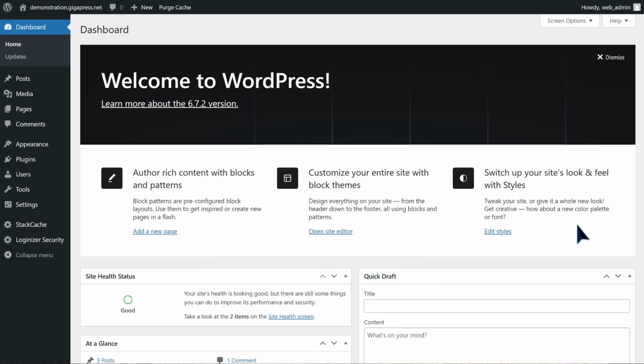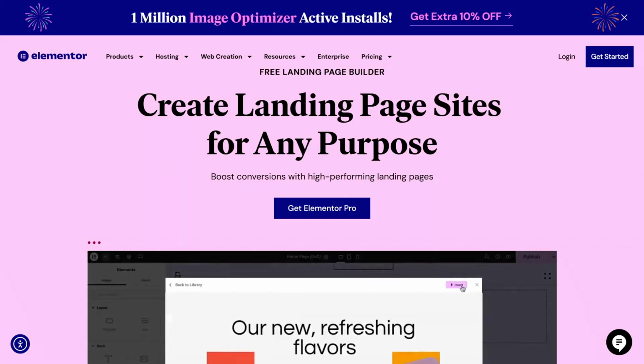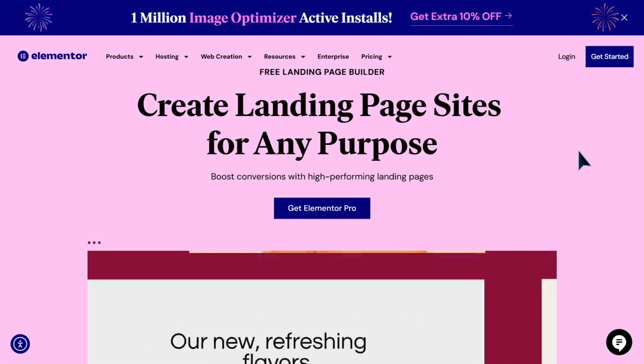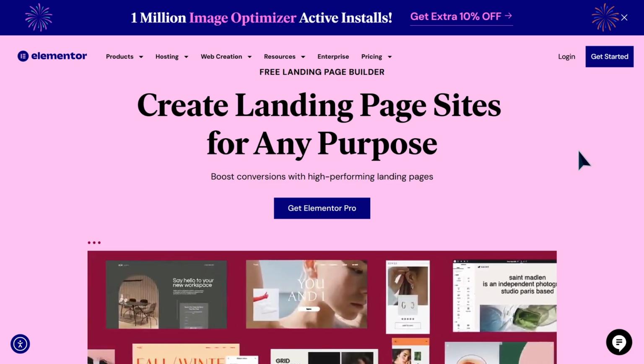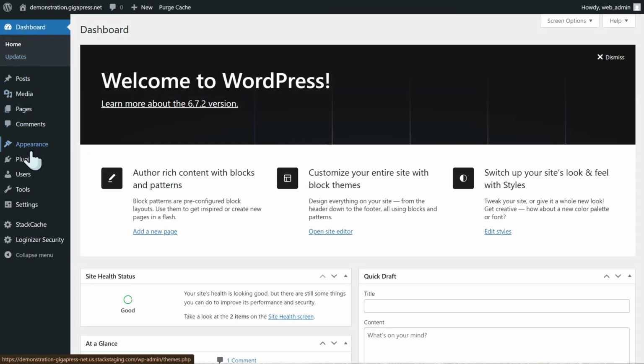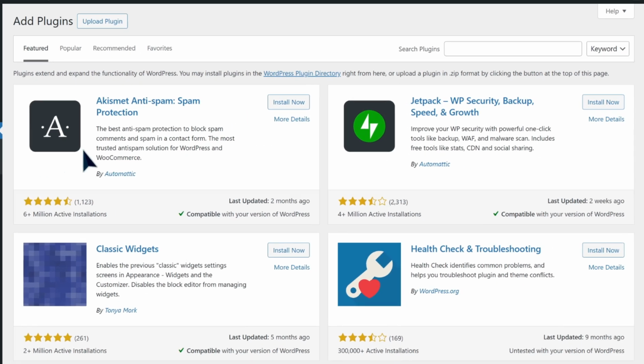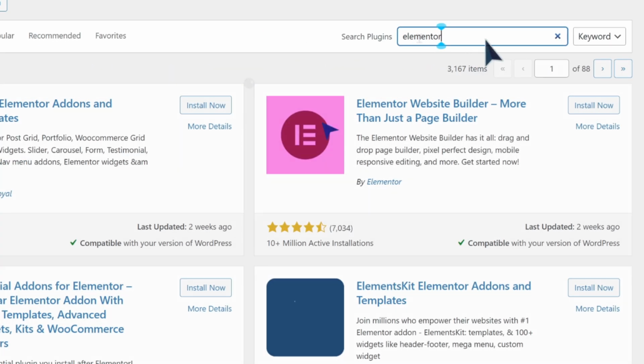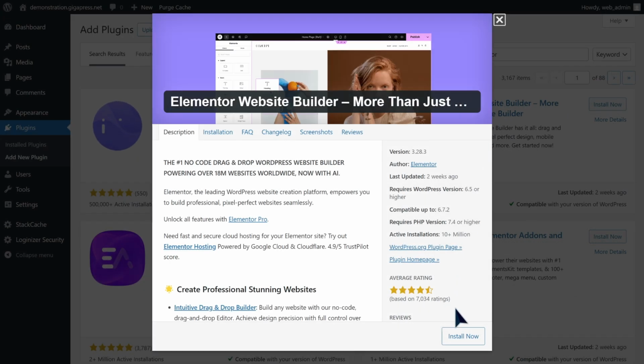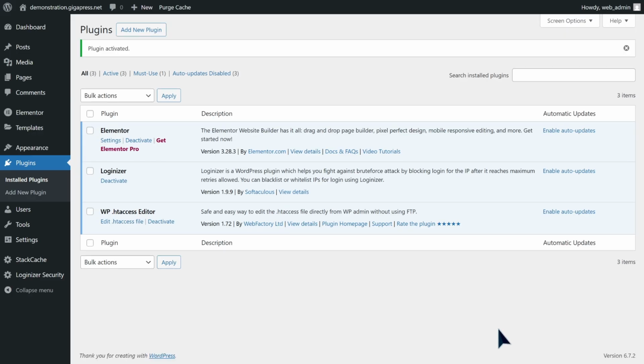Here in WordPress, you have several options for creating your landing page, but for this tutorial, we will be using the Elementor page builder. To download the Elementor on your site, go to your WordPress dashboard, navigate to Plugins, and then Add New Plugin. Type Elementor in the search box, find the Elementor website builder, then click Install Now and activate. Then you'll be redirected to the page where you need to create your account.